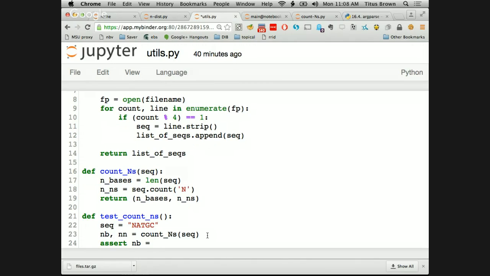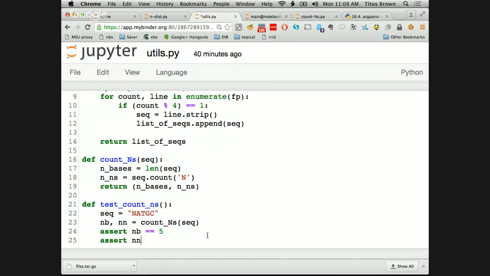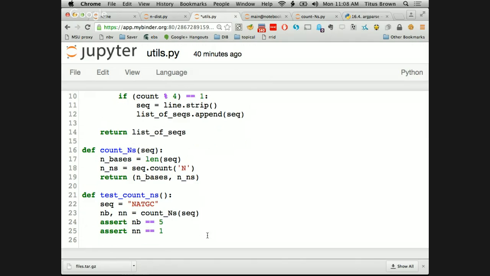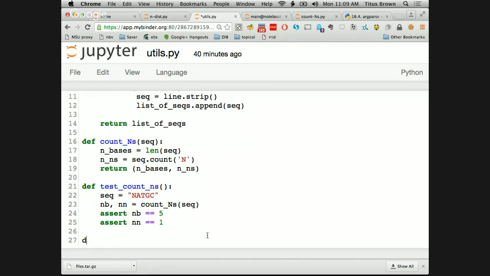And assert is actually a Python built-in. What assert says is, if the condition is true, do nothing. So here we're going to say nb is equal to 5 and assert nn is equal to 1. We could put parentheses around it if we wanted to, but it's saying complain if nb is not equal to 5, complain if nn is not equal to 1. And then the last thing we need to do is run this test function.